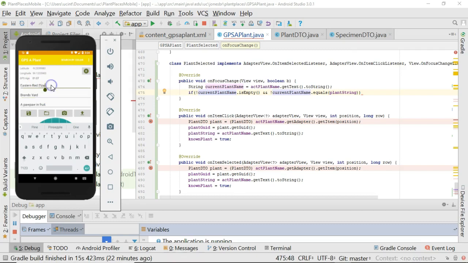Let me show it through example. So right now, let's say I have Eastern Redbud. Okay, and I click and I tab away. Eastern Redbud is now in plant string, and this is a known plant because I started typing and I selected it from the list of known plants. Now let's say I go back up here and edit, and I change it from Cercis canadensis Eastern Redbud to Eastern red pine, and now I tab off. Now at this point, when I tab away, current plant name is Eastern red pine. Plant string is the Eastern Redbud that I had selected before.